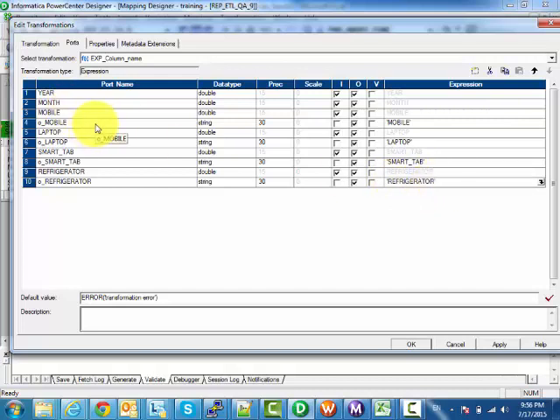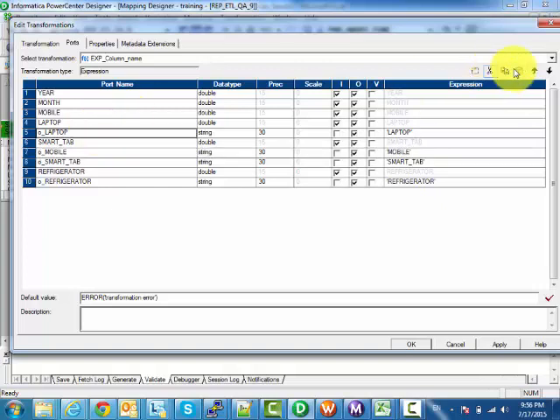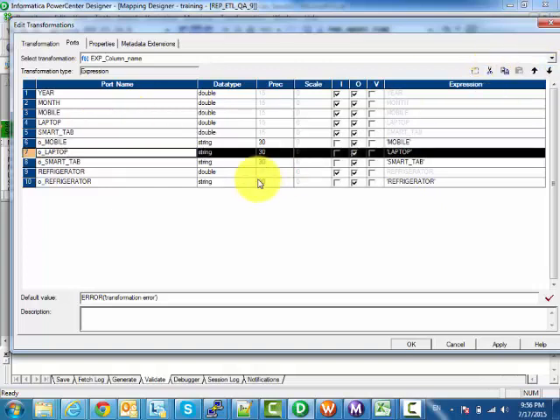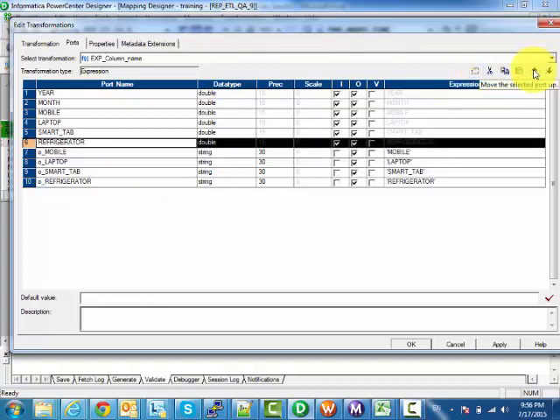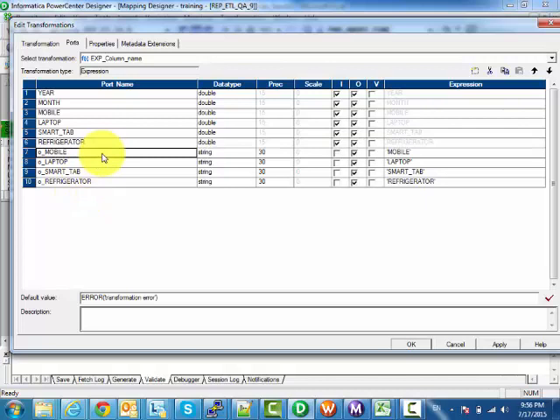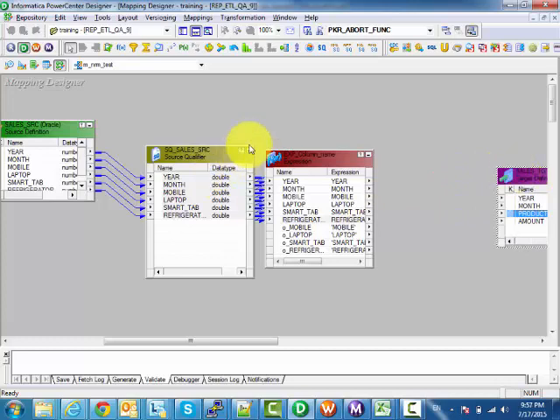I'll just arrange the columns. So mobile output port, laptop output port, smart tab and refrigerator, all output ports represent different product names. Apply. Okay. Now I need to convert a single row into multiple rows.